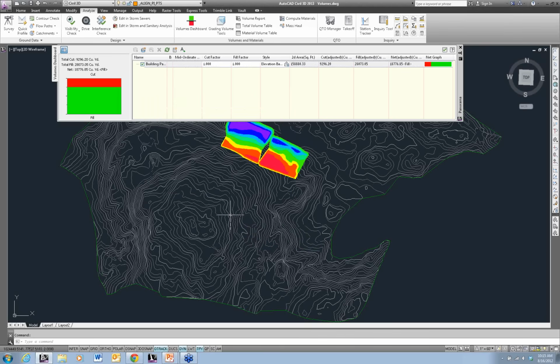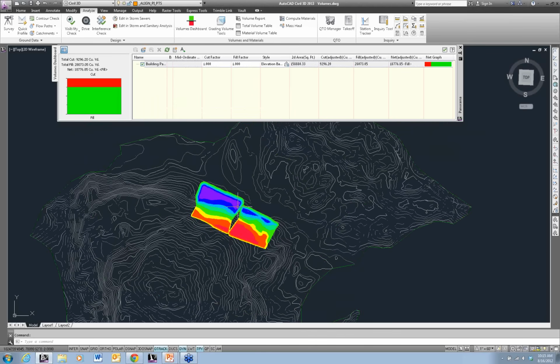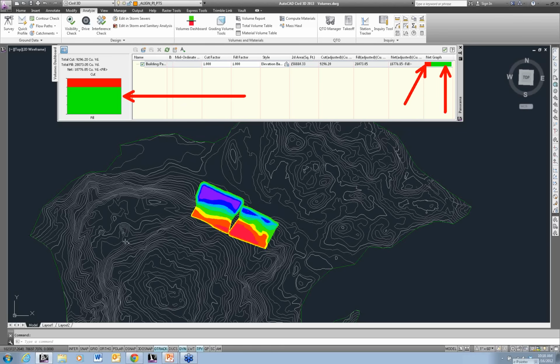And so when I create this volume surface, it gets automatically added to the volumes dashboard. It gives me cut and fill numbers. It gives me this cool new net graph. Hey, this one actually works. It kind of shows you where that balance point is. So you can see where we've got a lot more fill than we do cut in this kit situation. And over here it also gives me that same information.